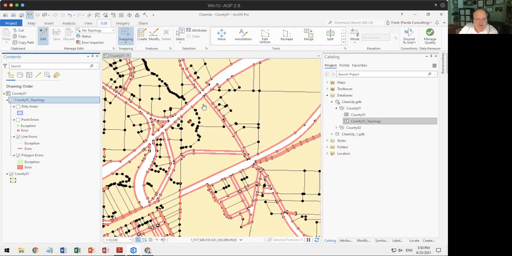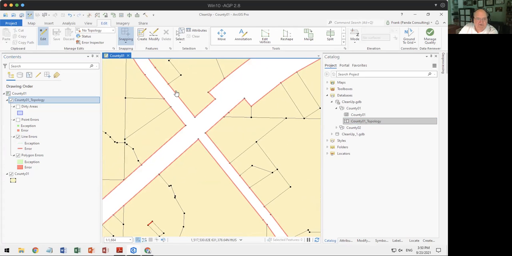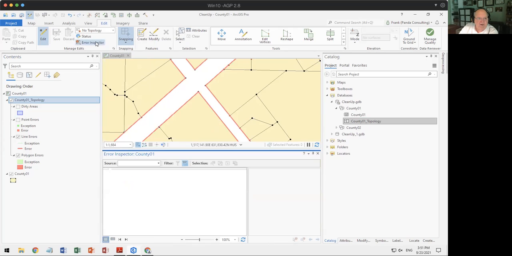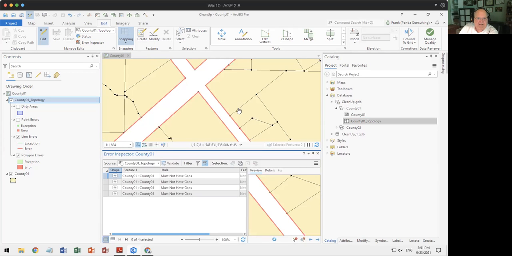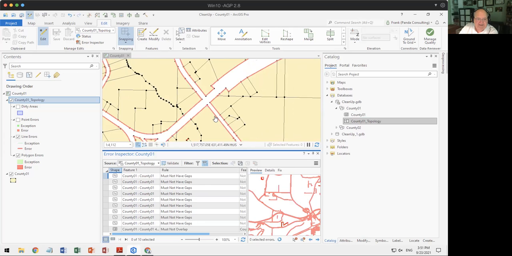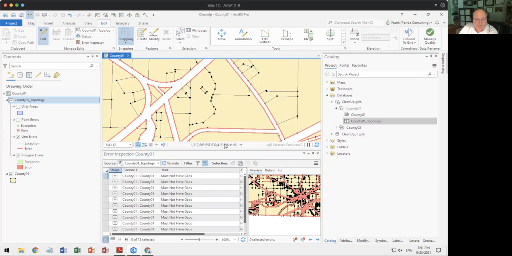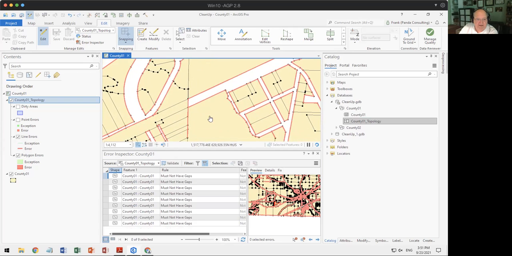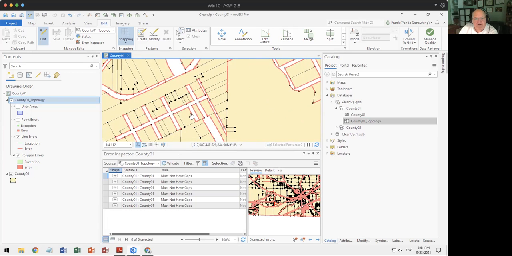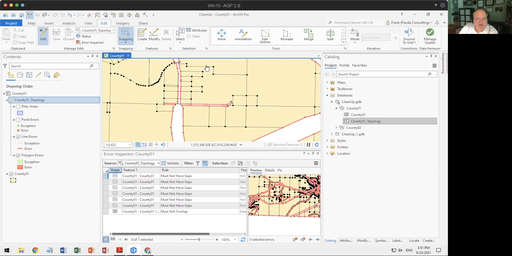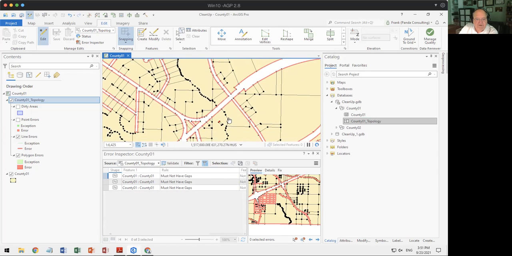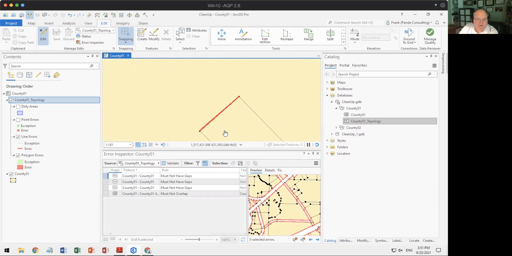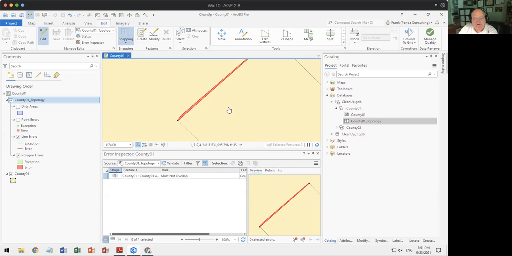So this will allow me to see, for example, if I go to my edit and look at my error inspector, as I zoom in here, it automatically shows me all the errors in my current map extent. As I zoom out, it shows all these errors as I'm zooming and moving around. Let's find, I thought I saw something here. There it is. Here's an error, and it says must not overlap.